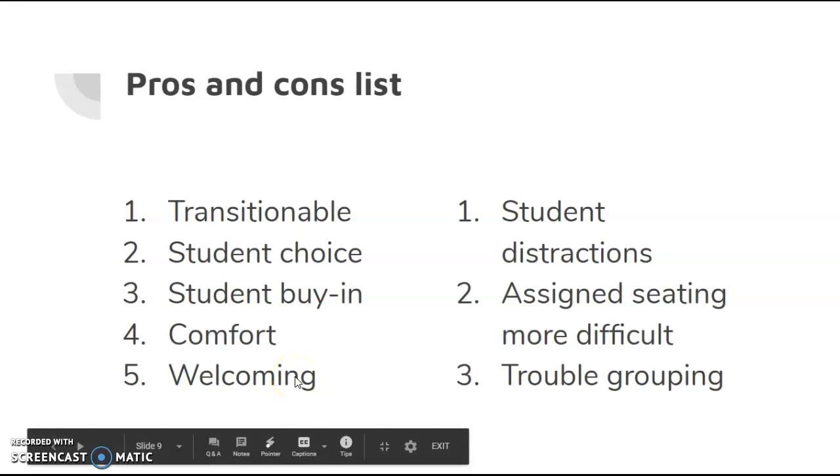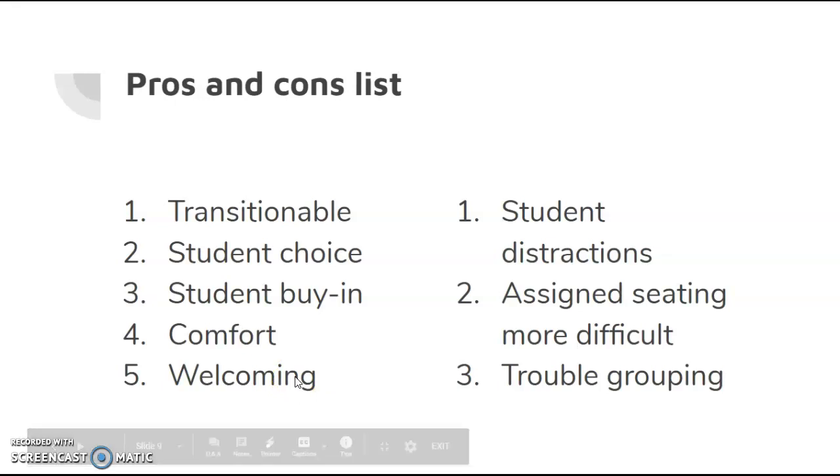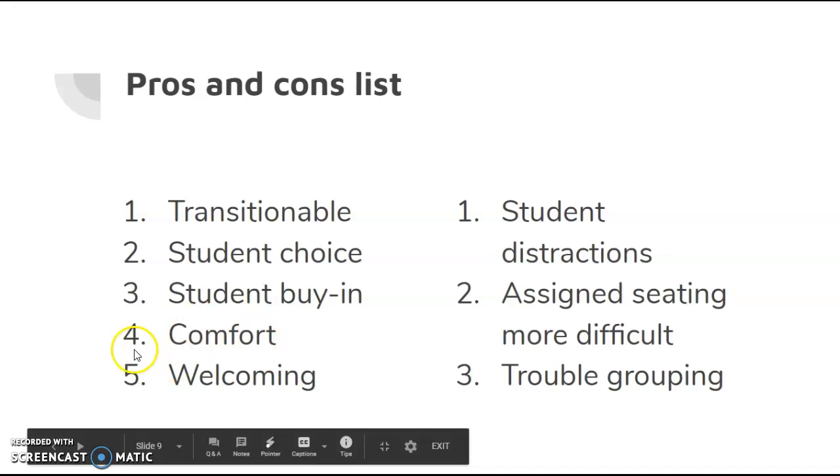But that's the pros and cons list, and that's what I'm hoping to achieve going forward. And thank you for listening to my presentation.